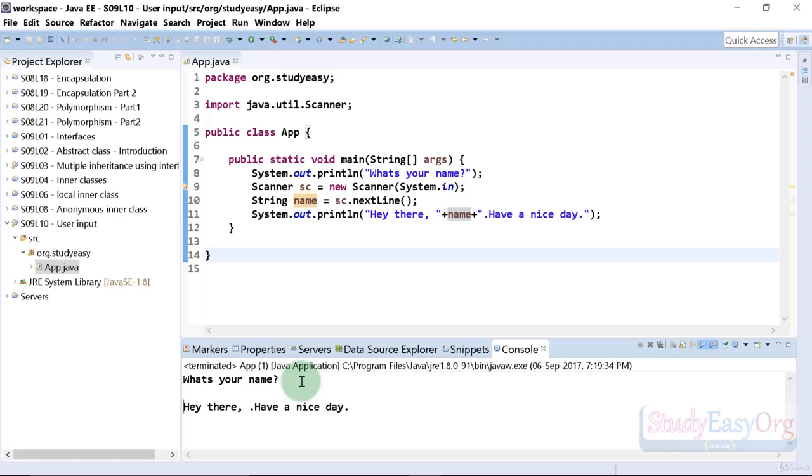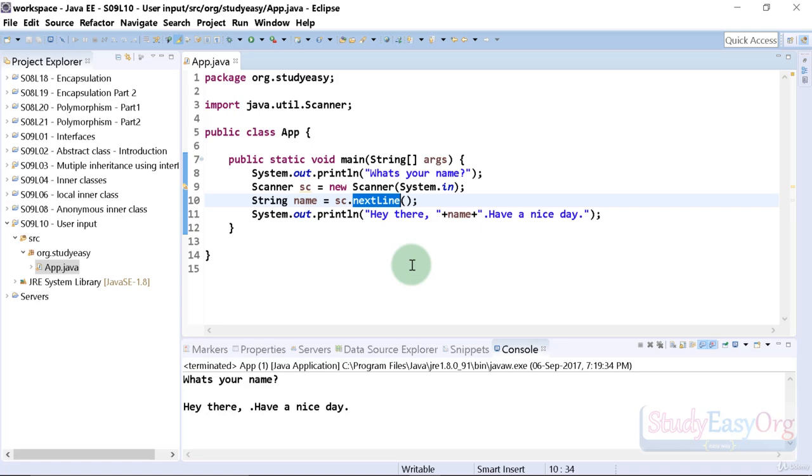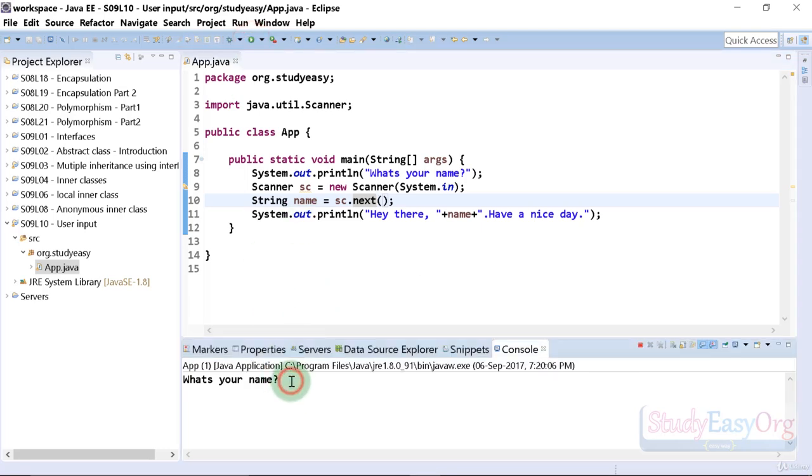Now there are a few more things to it. For example, in place of nextLine we can simply type next. What next will do is wait until we give some valid input. This input could be anything. Now let me execute again. Let me hit a couple of enters. You can notice that the program is waiting for an input. Let me enter a name and here is the output, which is perfect.